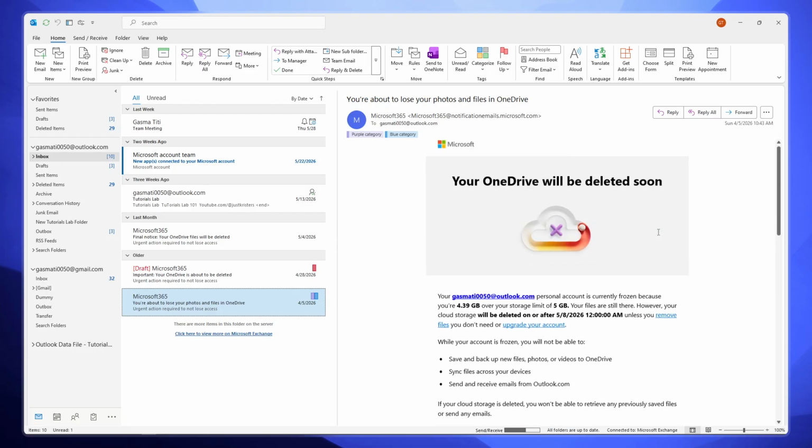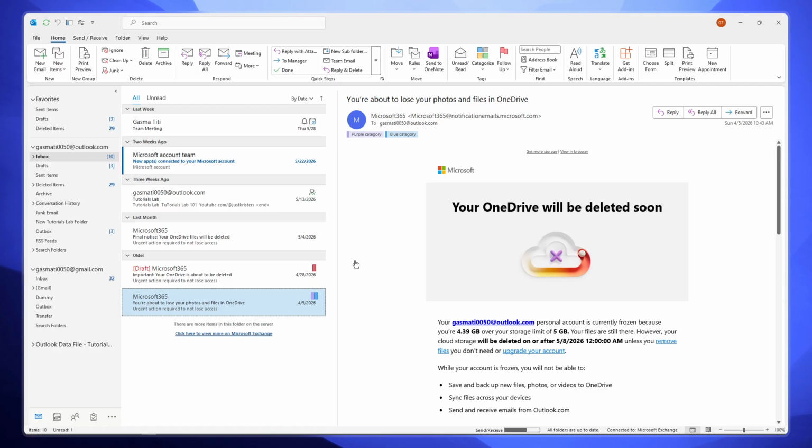First, open your Microsoft Outlook app and log into your account. This will load all your emails and data into the interface. Make sure everything has fully loaded before proceeding, as you want to ensure your backup captures all your current information.